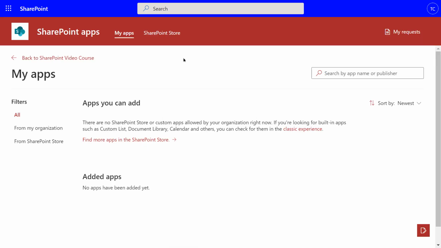So select app, and you'll see that there are no SharePoint store or custom apps allowed by your organization right now, right? So if you're looking for built-in apps, such as the wiki page library, you can actually switch to the classic experience to get to them. So right there where it says classic experience, you're going to go ahead and click.